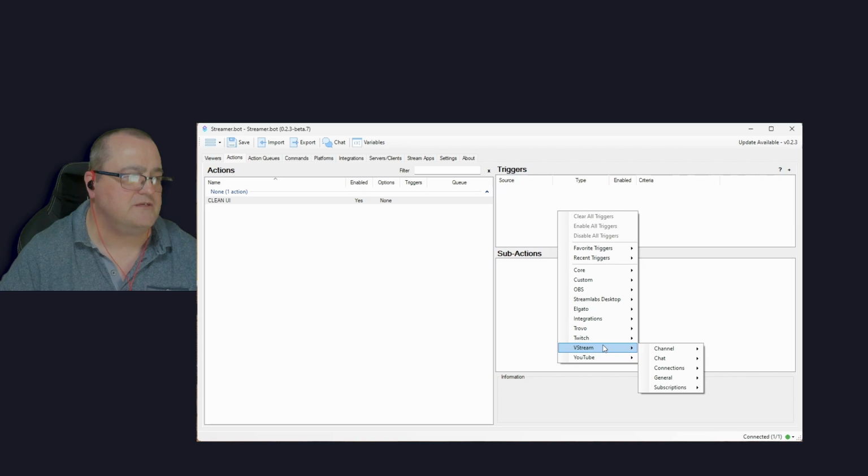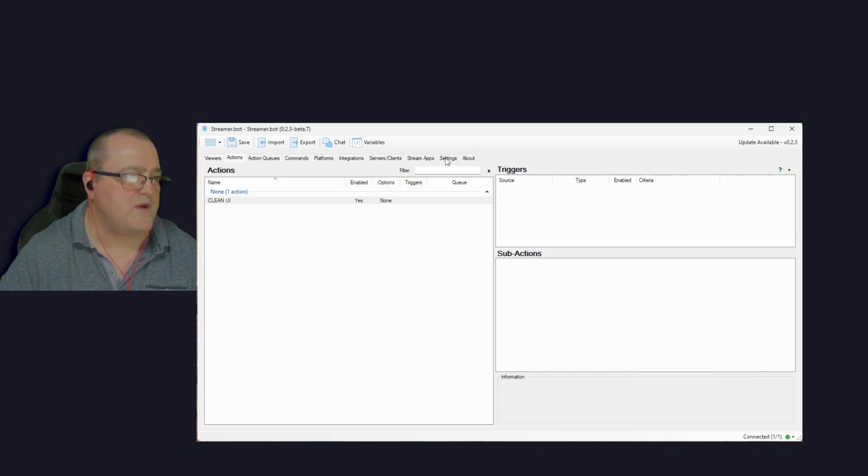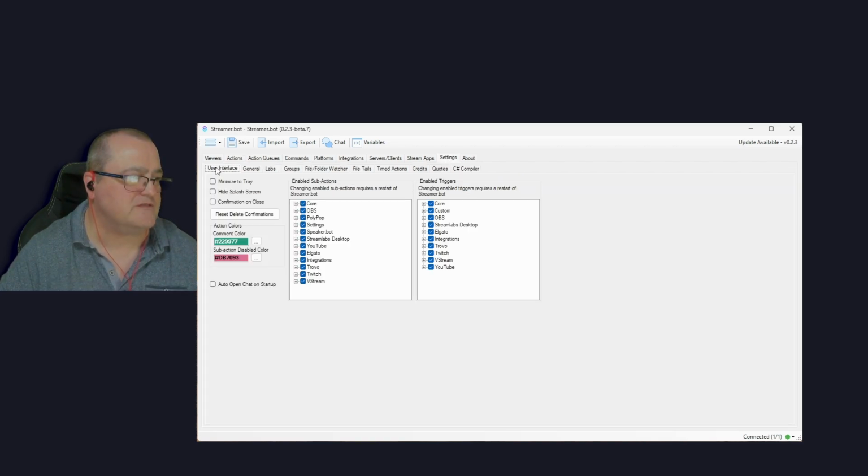So how do you do it? Well, the way you do it is you go into settings and on the first tab, it's user interface. And this one here, enabled sub actions, is all your sub actions and this one is all your triggers. So what you can do is, I use OBS. I don't use Polypop, so I turn it off. Speakerbot, I use OBS, so I don't use Streamlabs. I do stream to YouTube, but on Elgato.